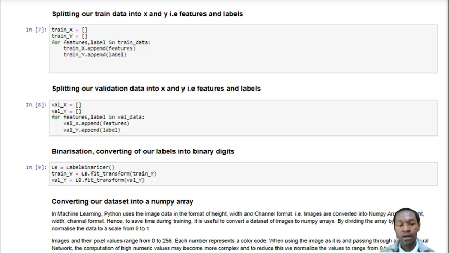Now it's the same process we are doing for the validation. We are creating two separate lists, val_X and then val_Y. So each of them stores features and labels appropriately, as you can see.